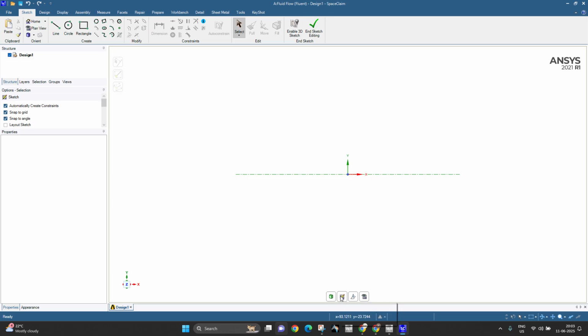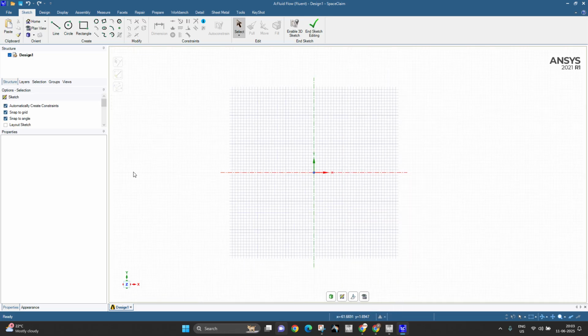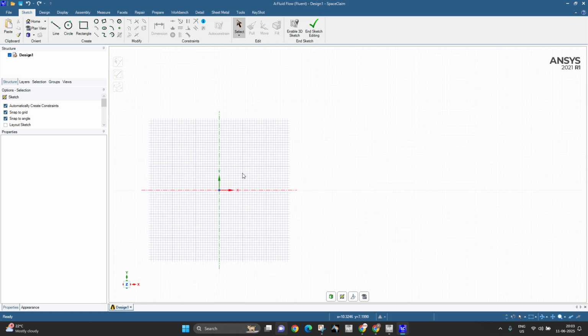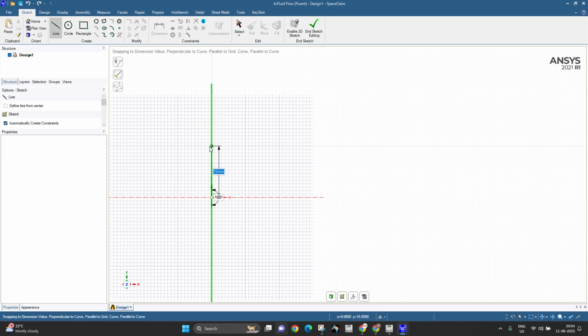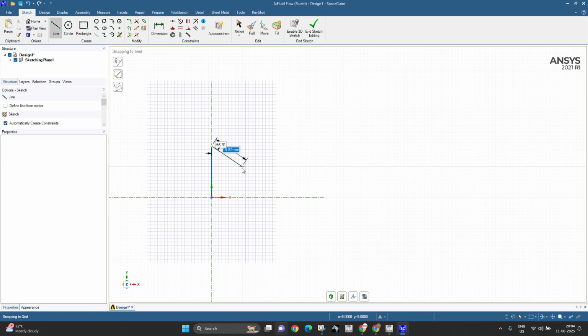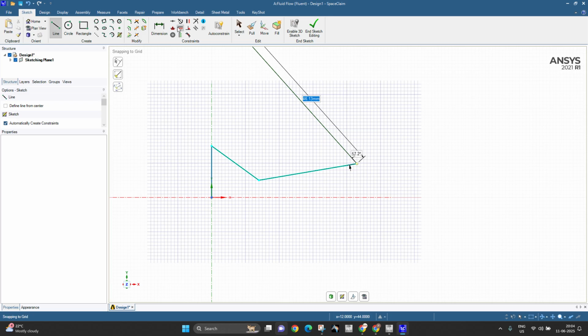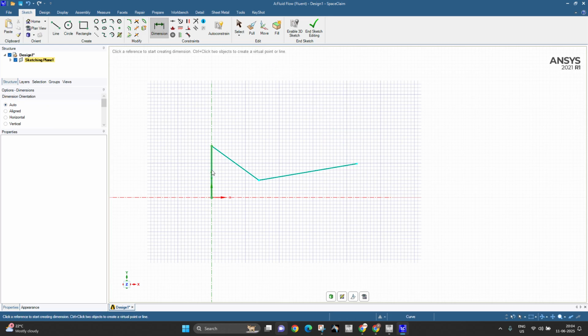Now click on New Sketch. Now I'll make a very simple design, okay? Now let's say if I choose line tool, let me make a CD nozzle kind of a structure. Okay, this is like a simple CD nozzle. Let me give it dimensions now.